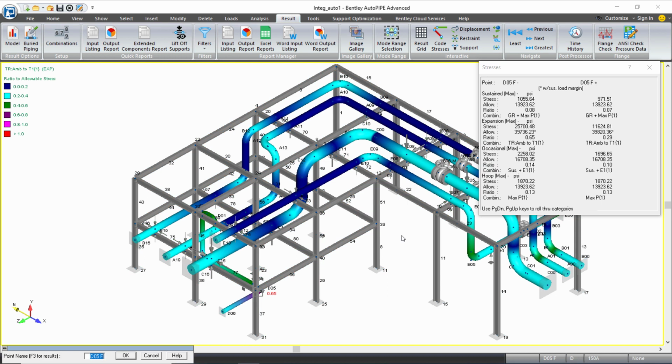This is the general overview of the AutoPIPE side of the piping and structural interoperability between AutoPIPE and STAAD.